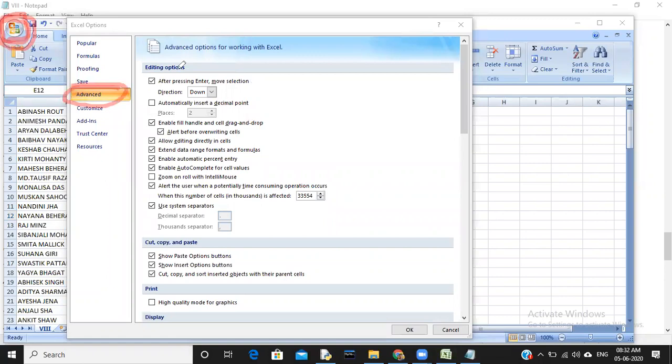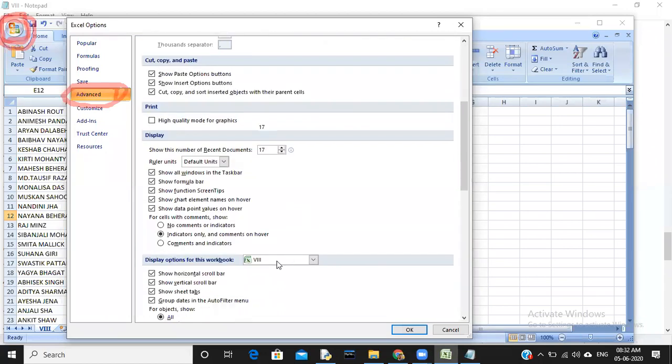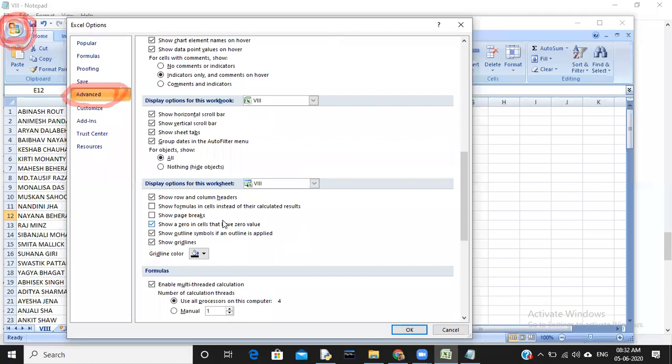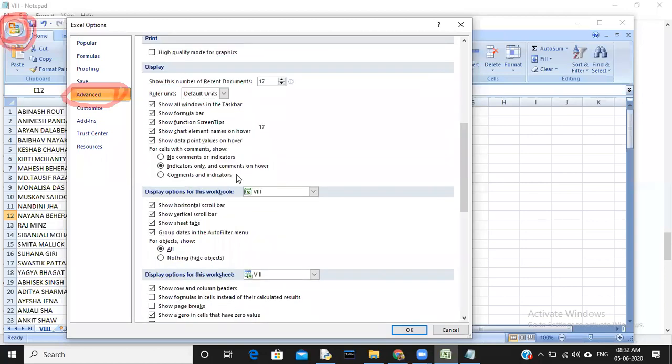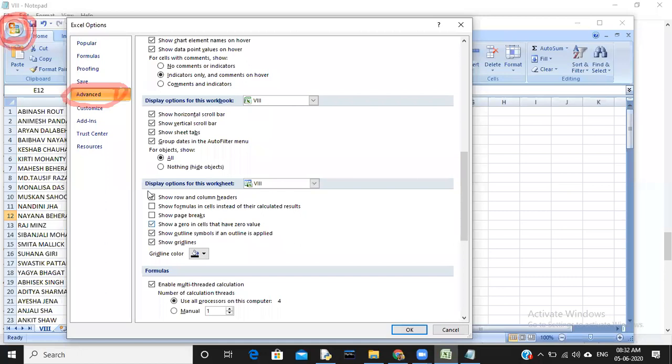When you click on Advanced, this pane will display. Go to the display options for this worksheet. Scroll down. When you scroll down, you will find the display options for this worksheet.